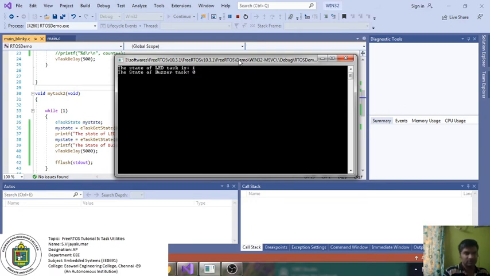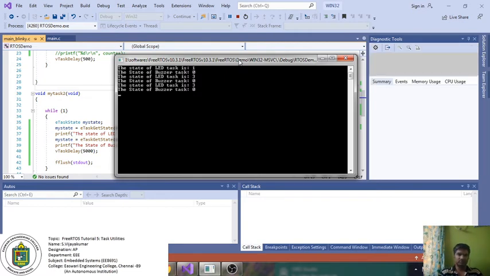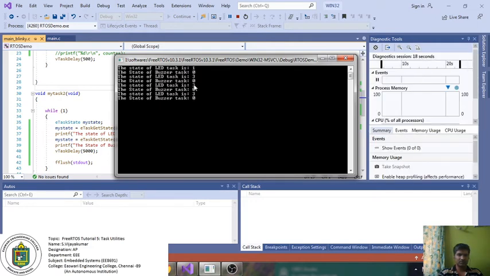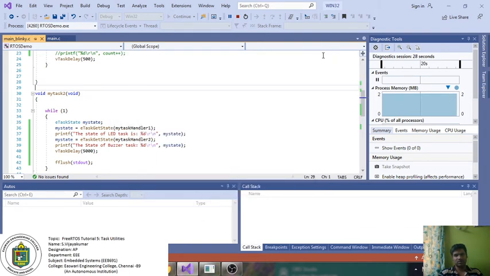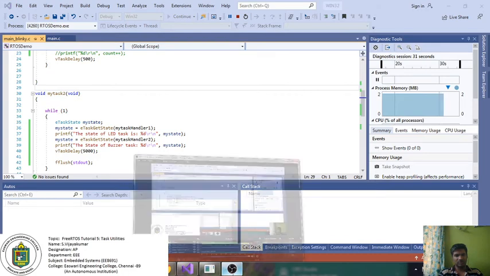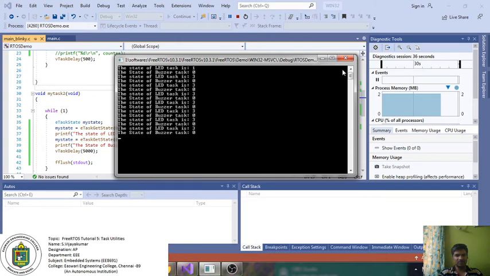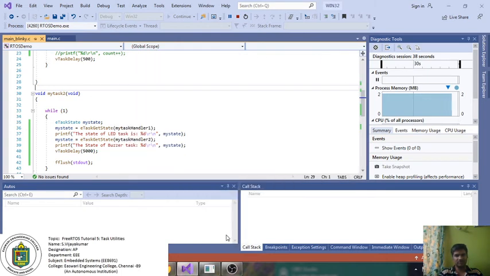State of LED task is 1, and the state of the buzzer task is... What is this value? What are these numerical values, 0, 1, 3 and all? So we have to go to task.h, then only we will be able to visualize the output.